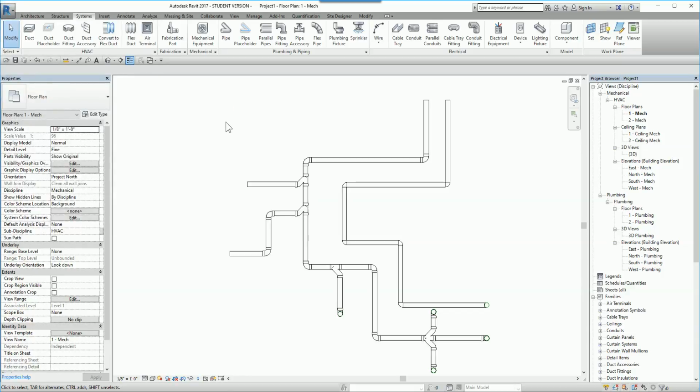I'm going to save this drawing, and as soon as I post this one online as well, I will post this file so you guys can use it to look at and dissect it.